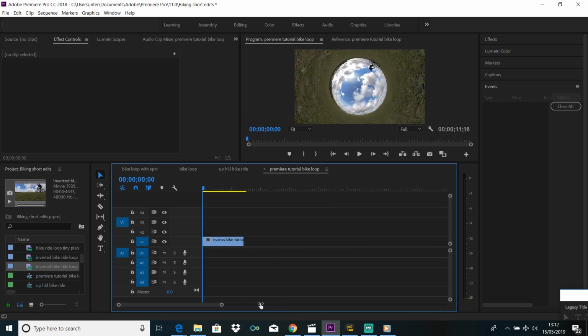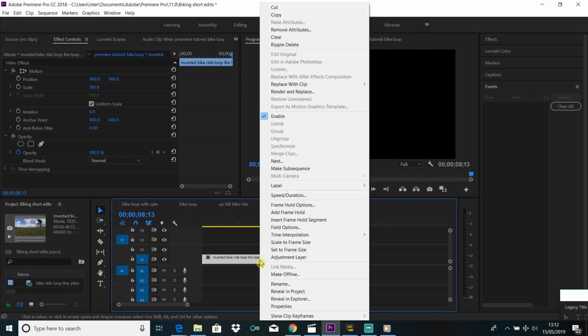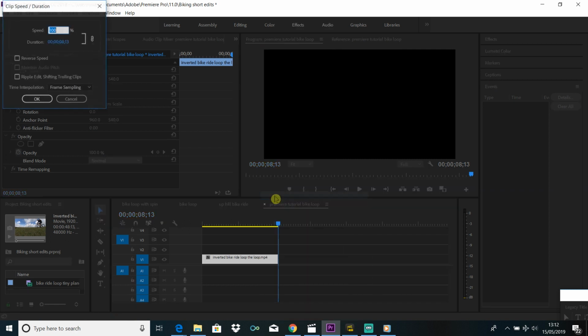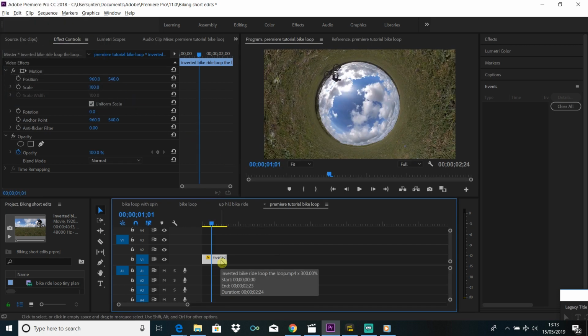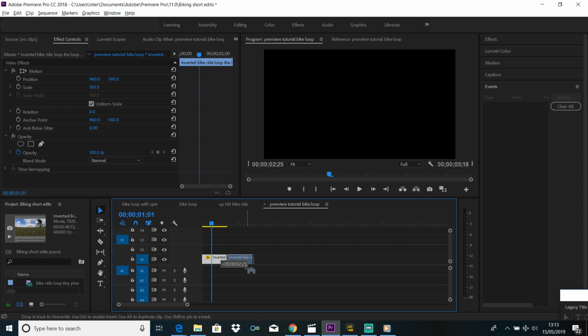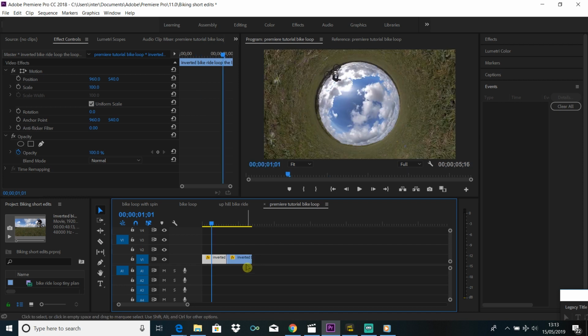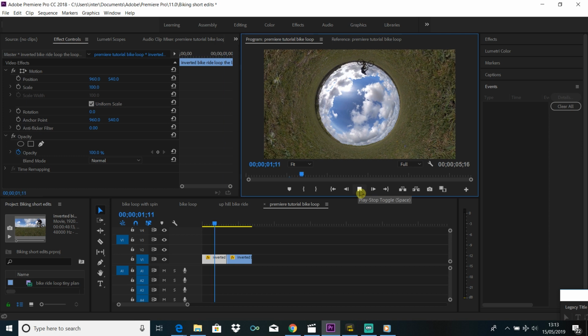Once you're happy with the length of your clip, now go to speed and duration and increase the speed of the clip to 300%. Now we need to duplicate the clip, so click on the clip with the left mouse key and hold down the Alt button at the same time, and then drag the clip to the right hand side, and this will duplicate the clip. So now we have two identical clips back to back on the timeline.